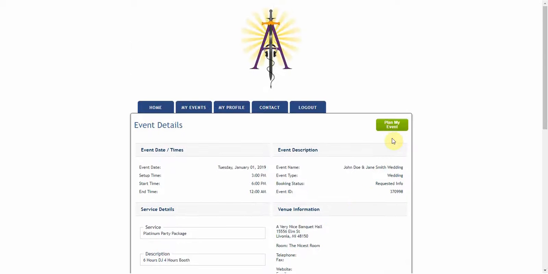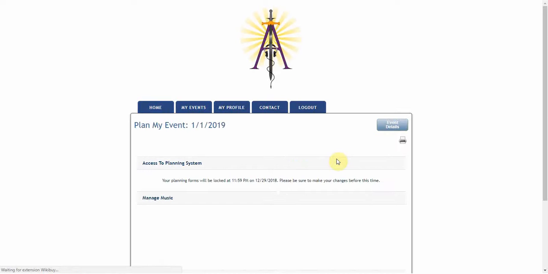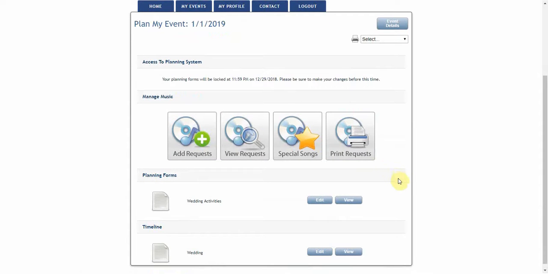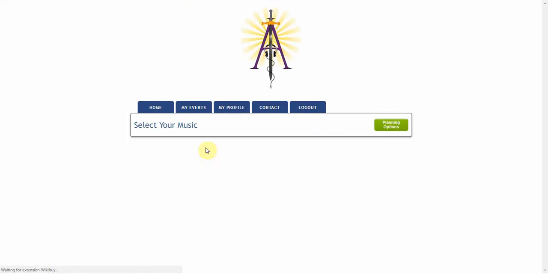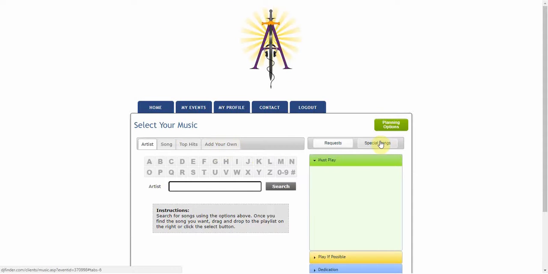Now, you have the option to plan your event from within the event details, or directly from the My Events or the Home tab. So we click on Plan My Event, and here you will have multiple options. First of all, you're going to want to obviously look for requests. So you want to add requests. We can start with special songs, which is also a tab in the other folder.